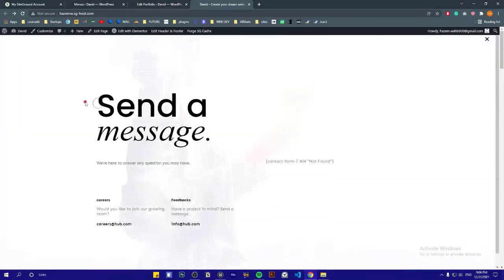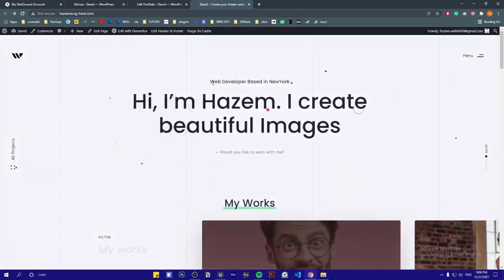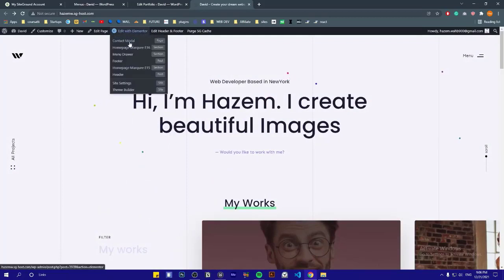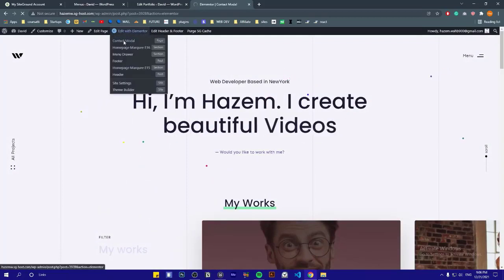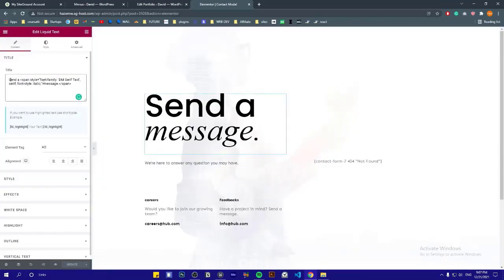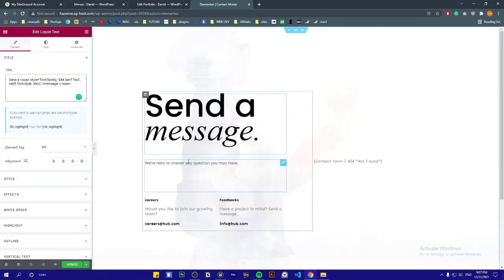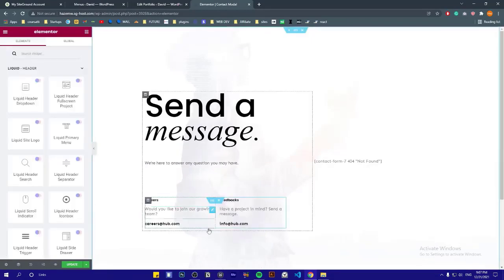The second thing we need to do here is to fix our contact model page here. Okay, so let's go above here and hover on Edit with Elementor, and then click on Contact Model to edit it with Elementor. So here we just click on any text and replace it with your own, okay?